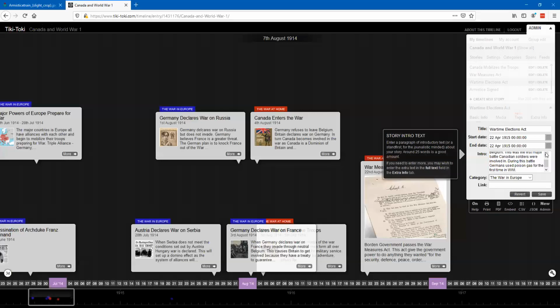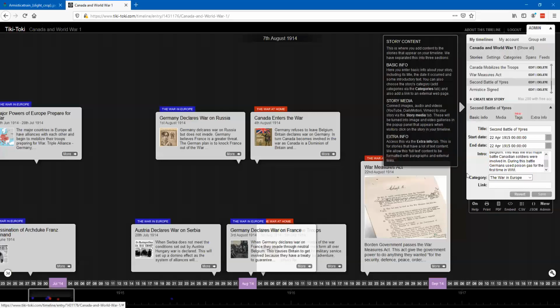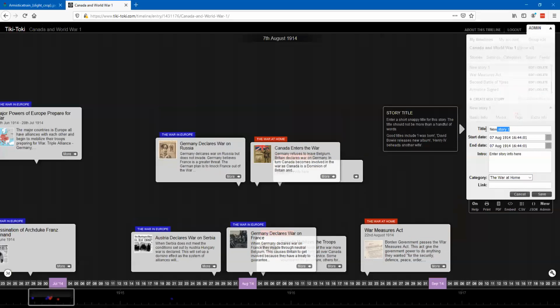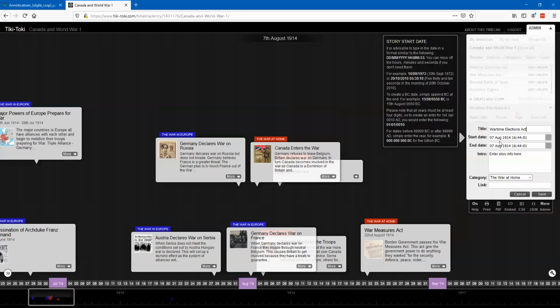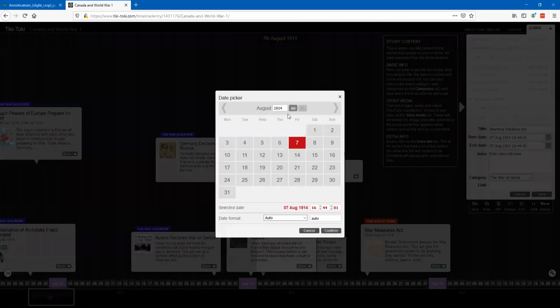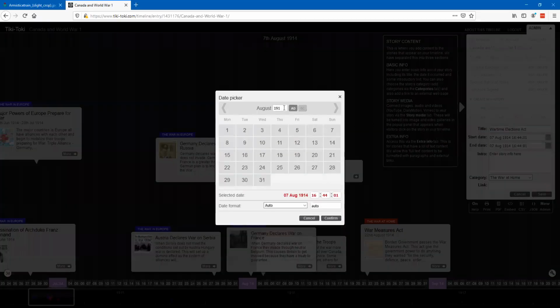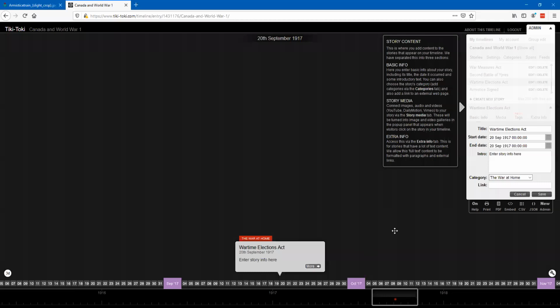And in the Wartime Elections Act, actually, just let me revert on that one. I need to create a new story for that. There we go. Wartime Elections Act. Let's find the date for the Wartime Elections Act. That would have been in 1917. And that is going to be September 20th, 1917 is when we brought in the Wartime Elections Act. And I'll confirm that.